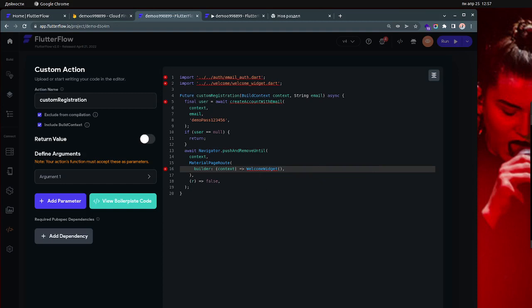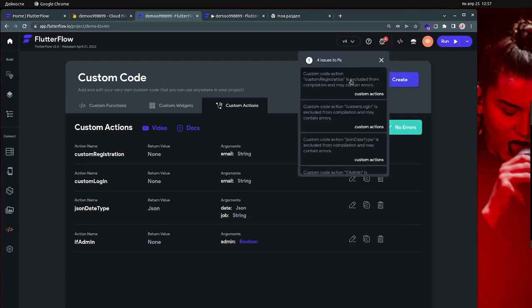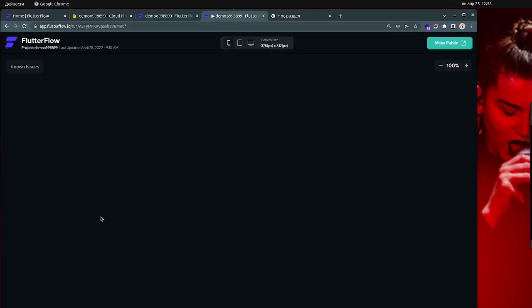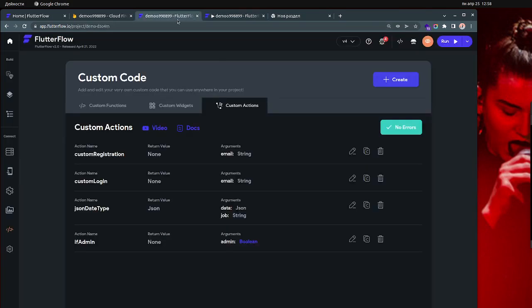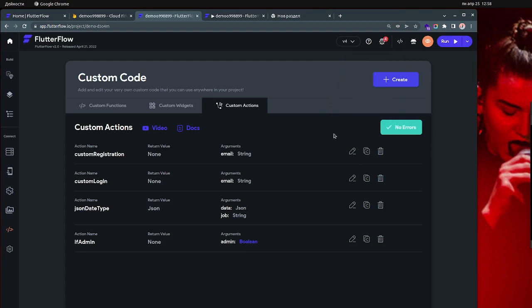Just hit save, and then you see, in my case, custom registration is excluded from compilation and may contain errors. Don't worry about it. If you're able to run the project, like in my case, you can see it right now, I'm able to run it. Or if you are able to download the code, don't worry about it. Everything should be working fine.